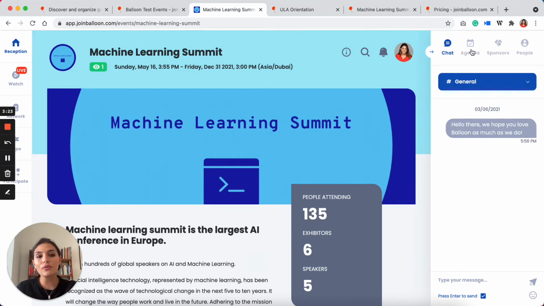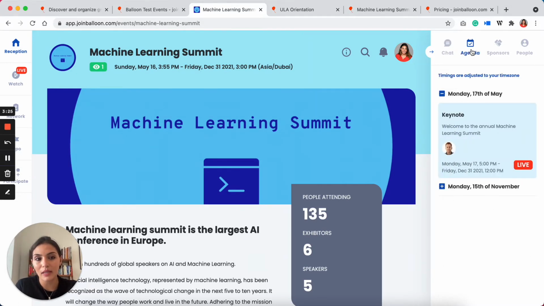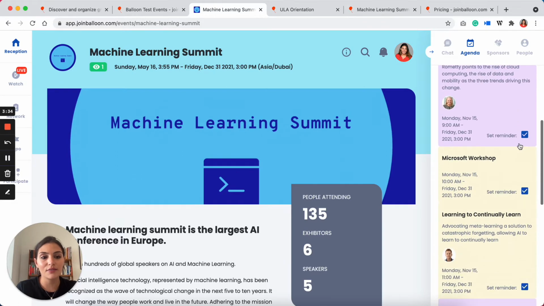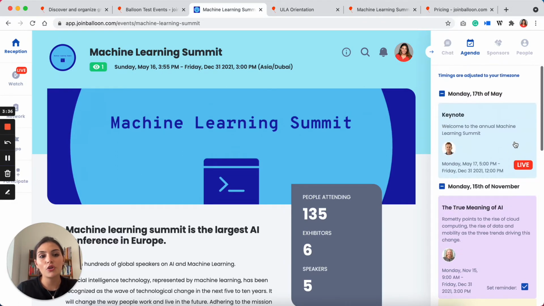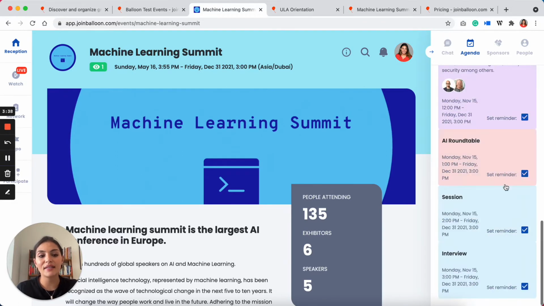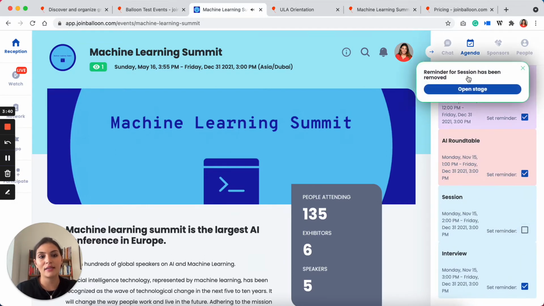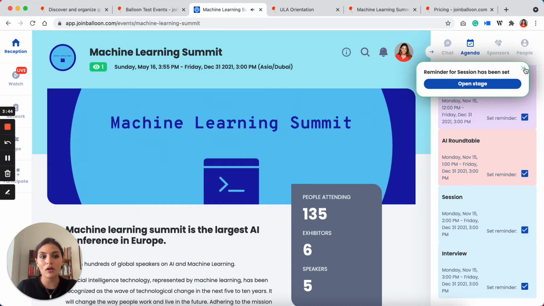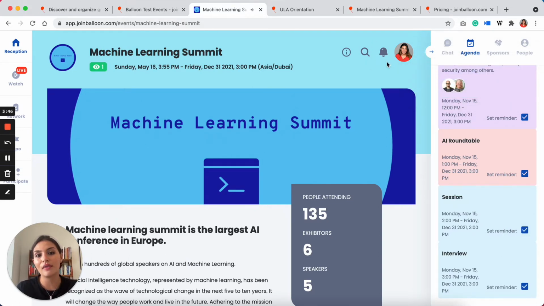The next 3 tabs are optional to display, so if you don't want them there, you can hide them. The second tab here is our agenda. So I've color-coded my agenda to differentiate the tracks. You can see what's live, and attendees can actually come in and set their own reminders. So if there's something I don't want to miss out on, it will notify me here in the bell, and then I'll also get an email.